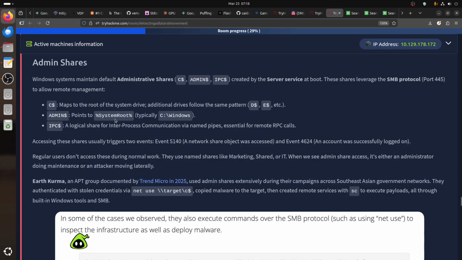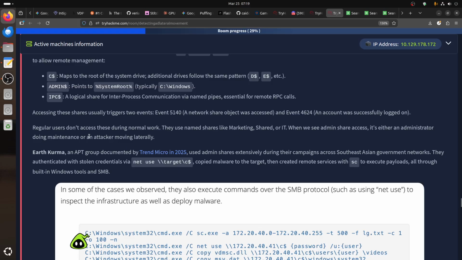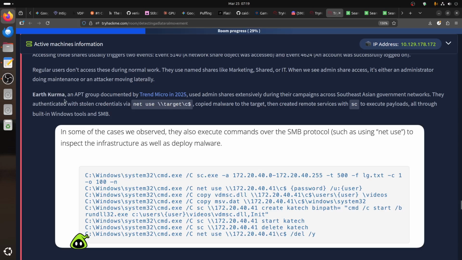ADMIN$ points to the system root, and IPC$ is a logical share for inter-process communication via named pipes, essentially for remote RPC calls. Now, regular users don't access these during normal work. They use normal shares like marketing, whatever names they use. An APT group documented by Trend Micro in 2025 used admin shares extensively during their campaign across Southeast Asian government networks. They authenticated with stolen credentials via net use, targeted the C$ share, copied malware to the target, then created a service.